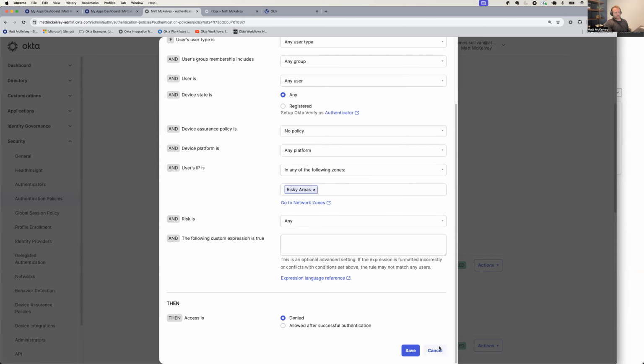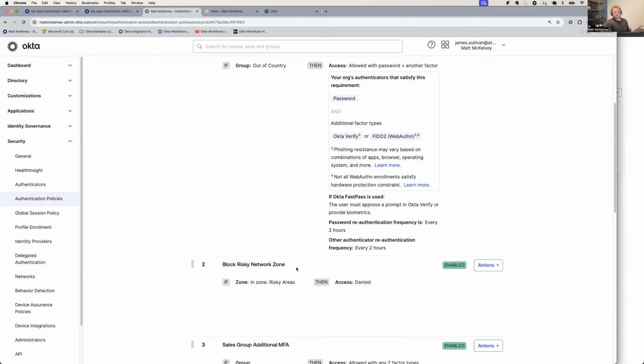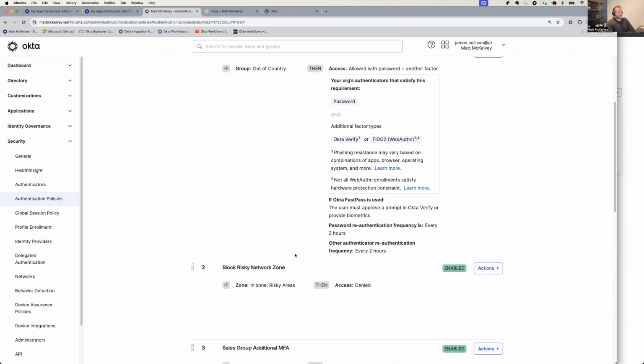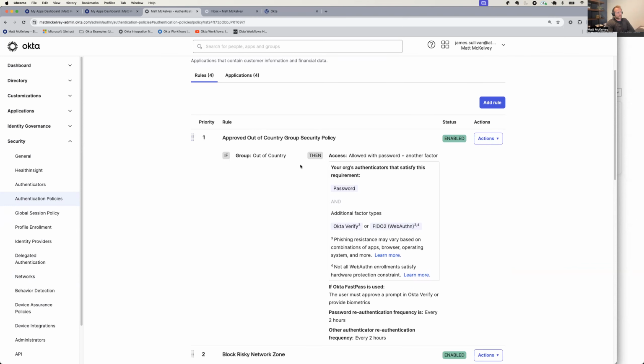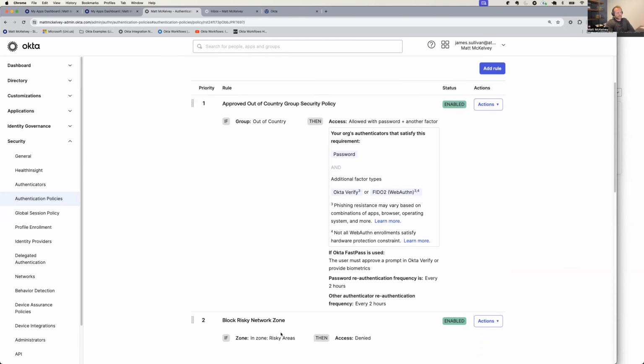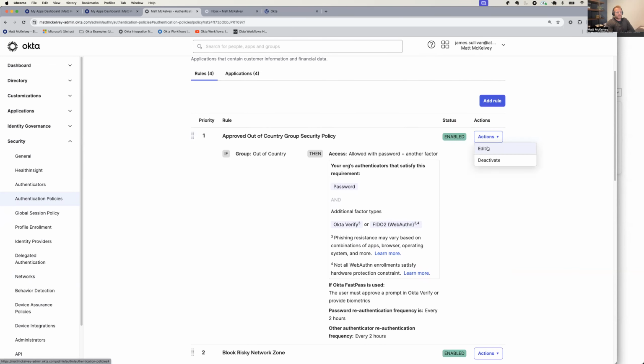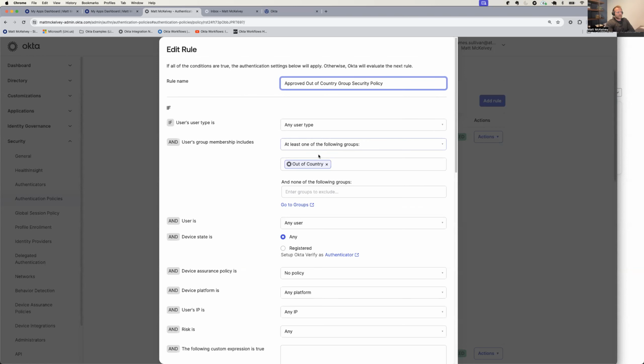But in a case where someone might need to go work from one of those locations, or maybe you have this scoped so that they can't access anything unless they're in the United States or another country that you're currently operating in, then we can place this rule above. These rules evaluate in priority, so in sequence. So if they trip this rule, they're going to be able to get in, regardless if they're coming from one of those risky areas. So I'll go ahead and edit this, and we'll see I'm going to apply this to just the out of country group.